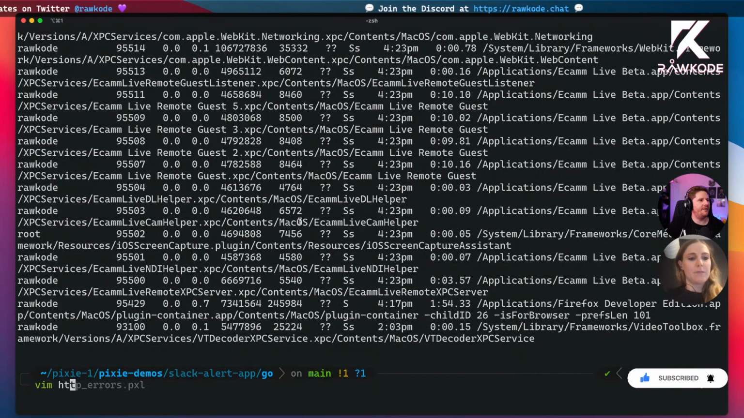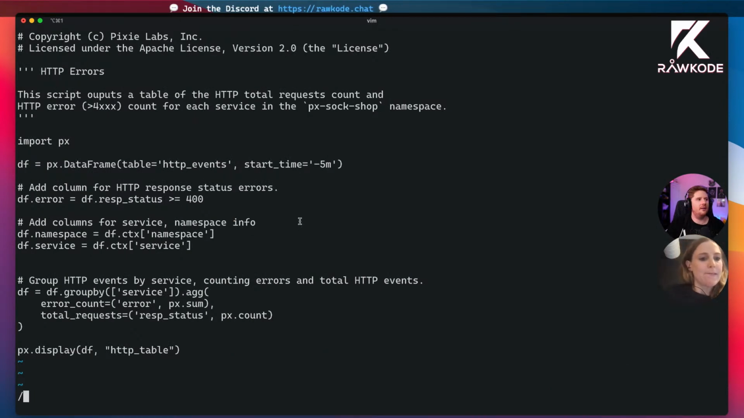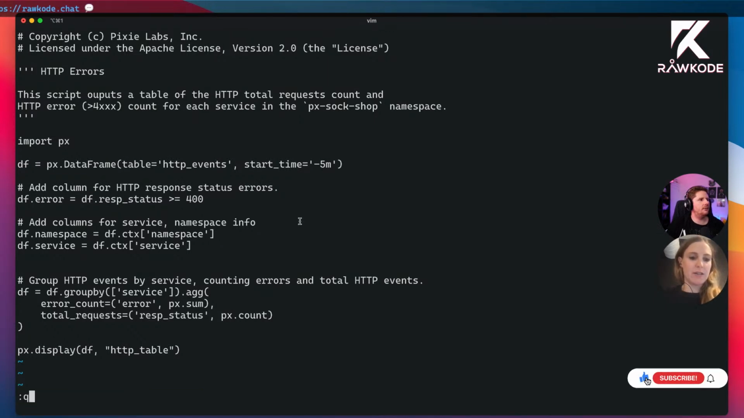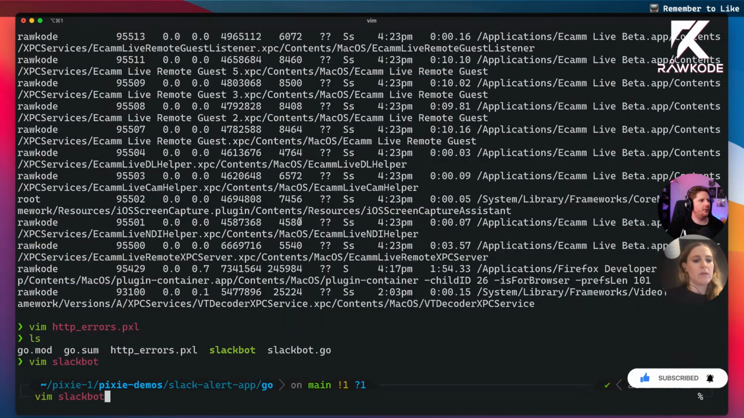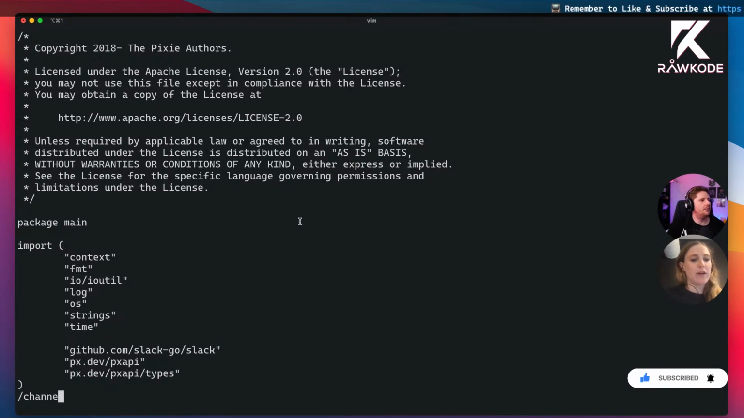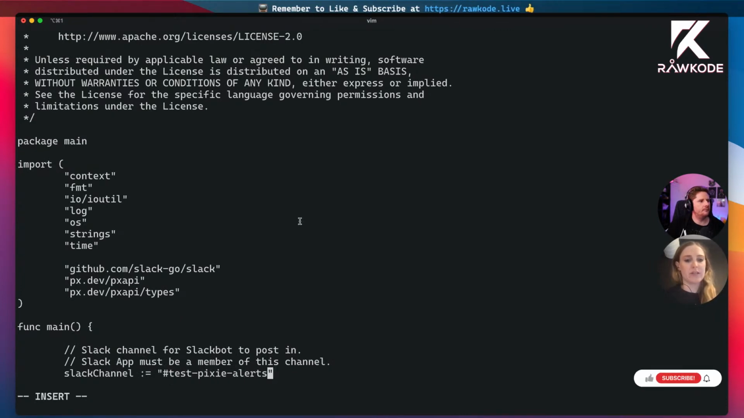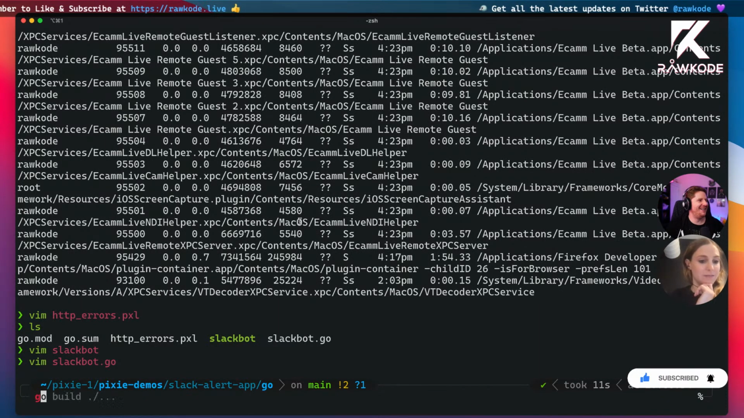Okay, and then we want to modify our Pixie script. Oh, you did that, so that's great. Okay. And then could we also modify the function? Oh, it's not in the script, actually. It's in the slack bot.go. Oh, don't open the binary. There we go. Yeah, so now we're going to just change that. I named it test Pixie alerting. So we're going to just, great. So let's try go run. Let's see if it works.